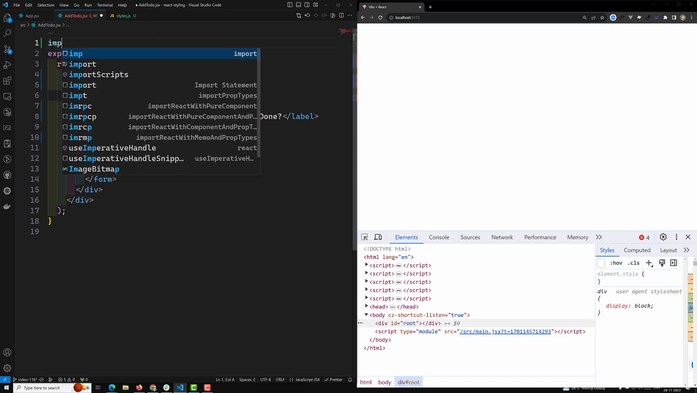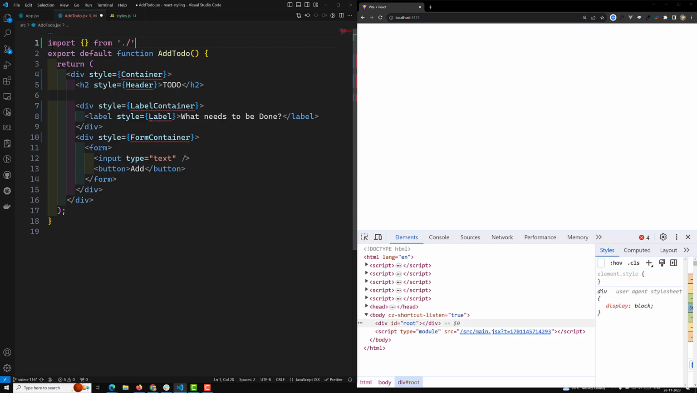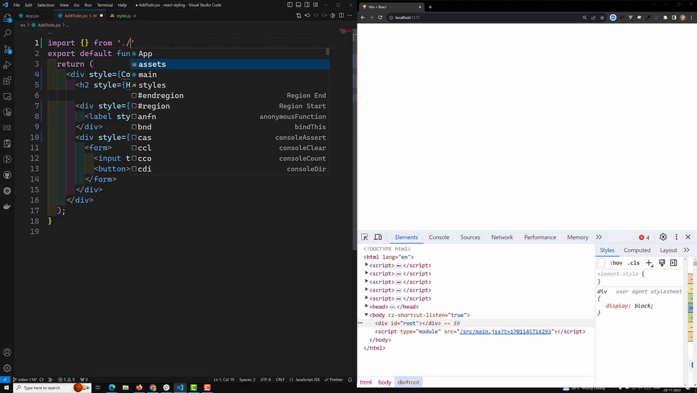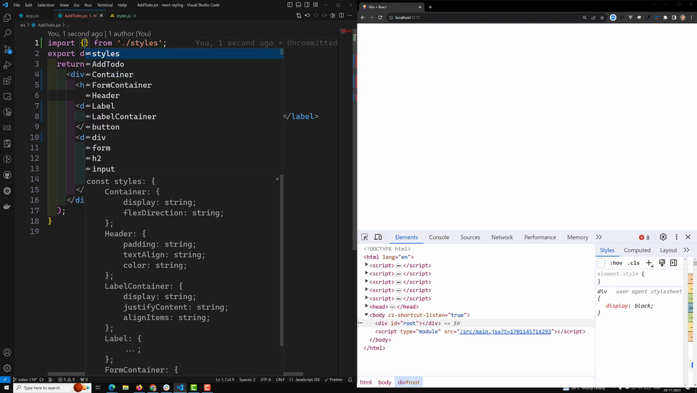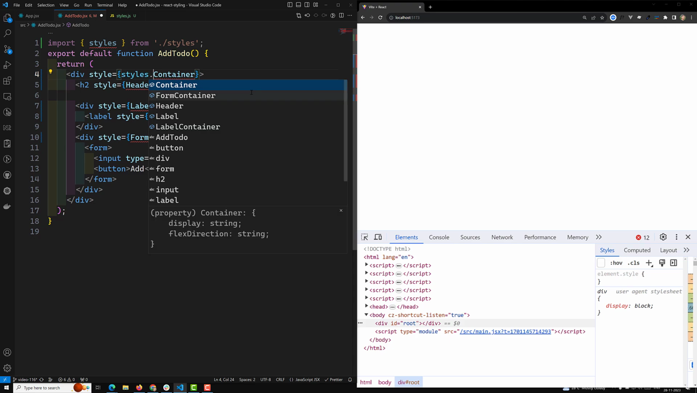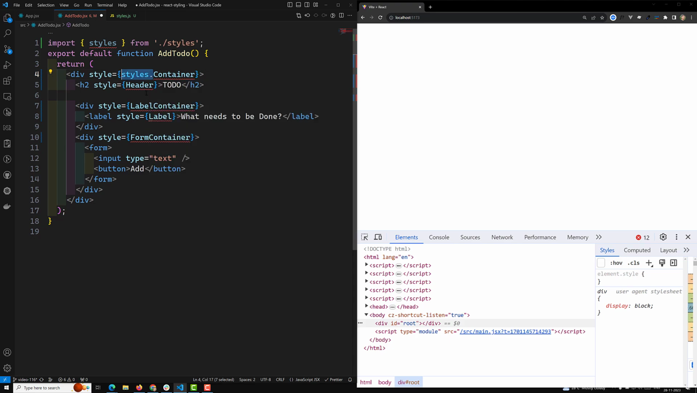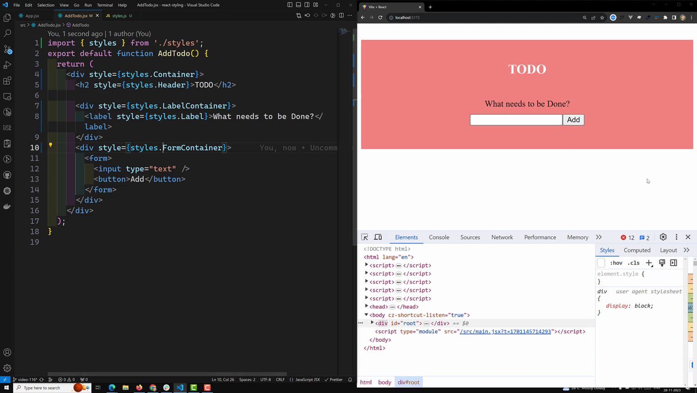So here is how we can import it, import from the styles file. Yeah, this is the styles file, and what I need to import is nothing but styles. Now wherever we are trying to use this, we need to write styles dot container, styles dot header, styles dot label container, styles dot label and styles dot form container. That's it. Now we are able to see the same output.